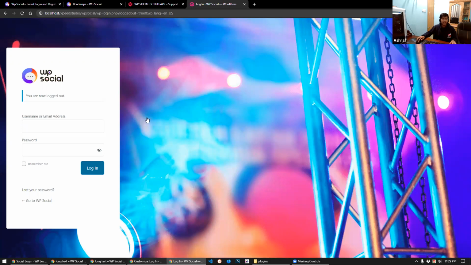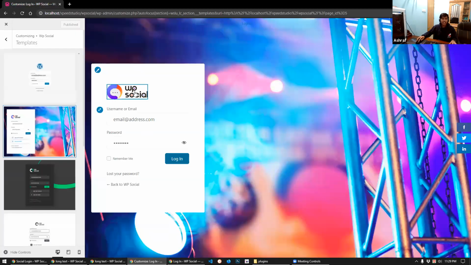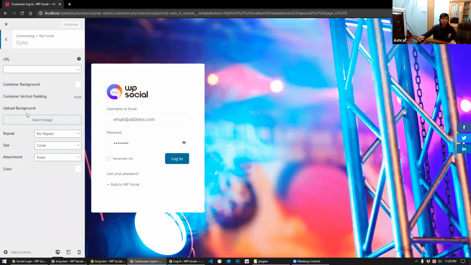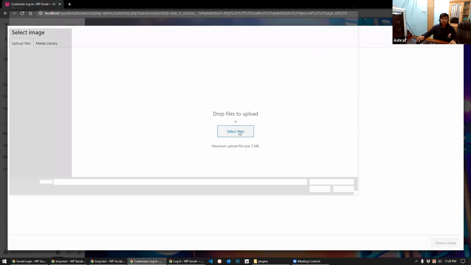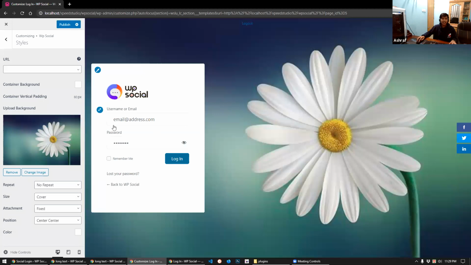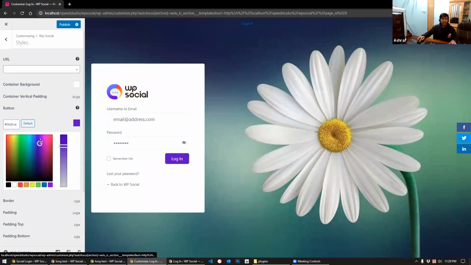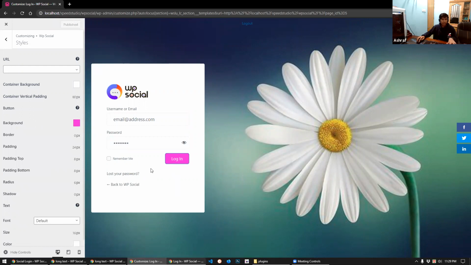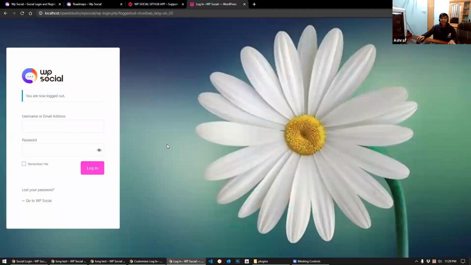In order to customize it, let's change the background of this one. Click here, you'll find the background option. Upload a background. This is the photo that I would like to use. You can also change the logo and the login buttons. Let's change the login button's color from here. Update it, go to the output and refresh it. So this is how you can use the login page customizer. The things I have shown you are super easy to use and easy to start with.